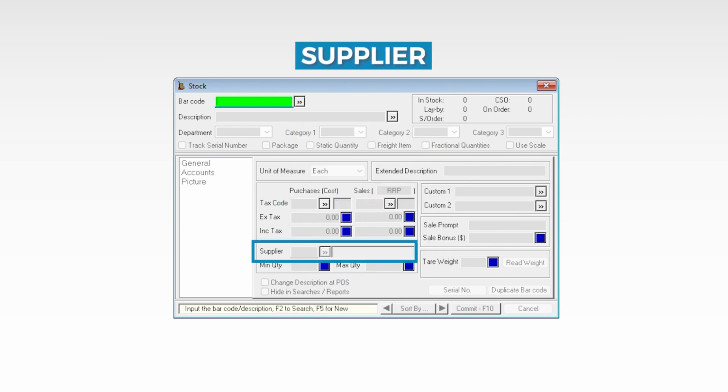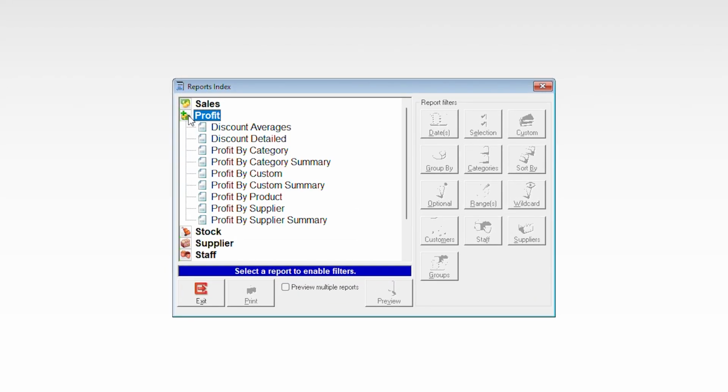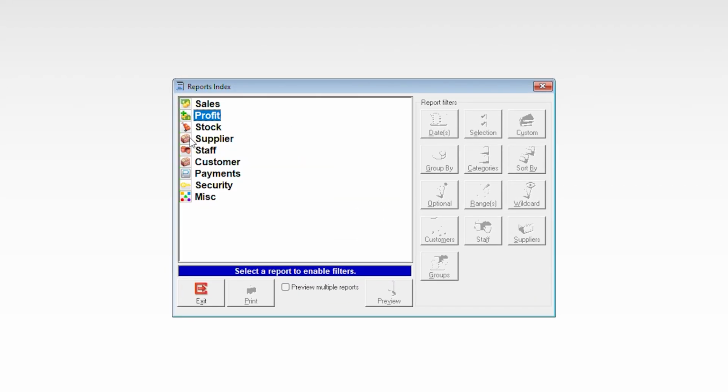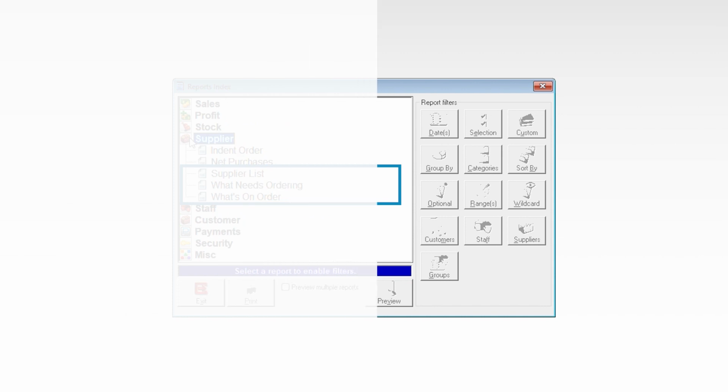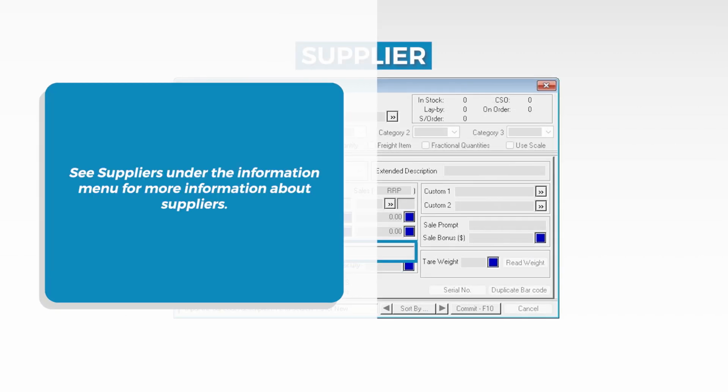You can also assign a supplier to a product. When you assign a supplier to a product, you will then be able to run reports based on the supplier, profit by supplier, reordering the product from the supplier, etc. See suppliers under the information menu for more information about suppliers.